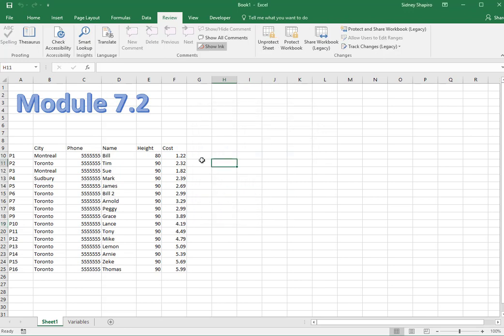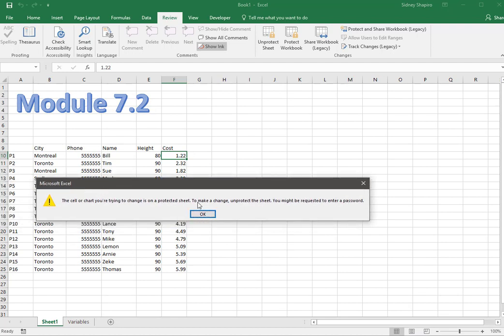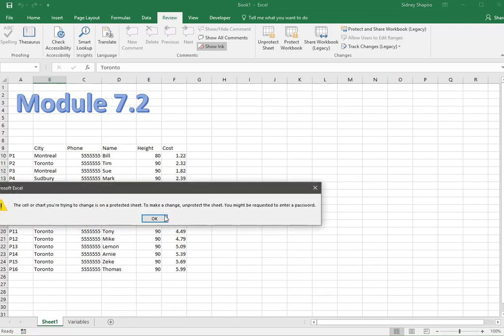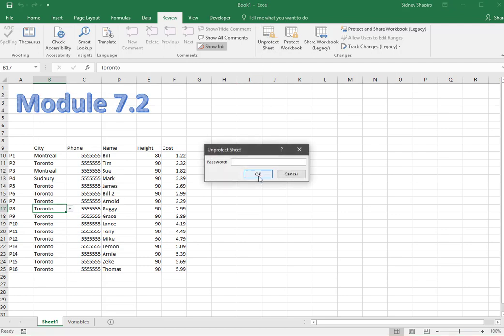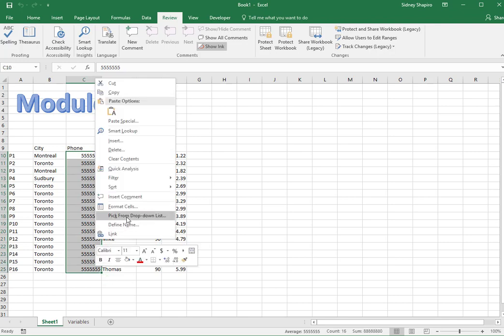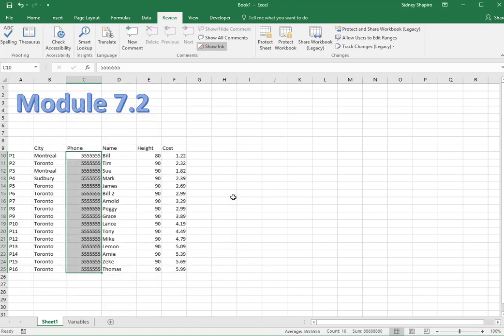So now it's locked, and I can't change anything. It says the cell you're trying to change is a protected sheet. To make a change, unprotect the sheet. Okay, now I could still change other things. Actually, I can't. I locked the entire sheet. That's because I had everything selected. So I'll put in 123, the password, and let's do phone numbers. Okay, so I'll right click, I'll go to Format Cells, uncheck Locked, and press OK.